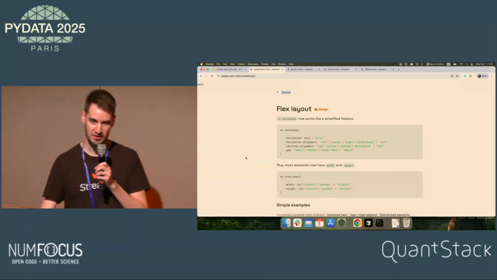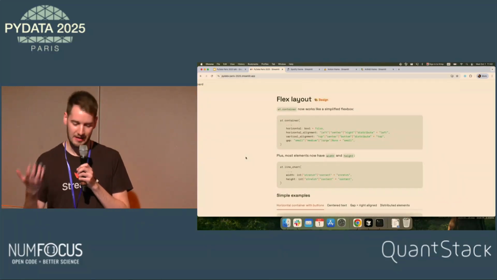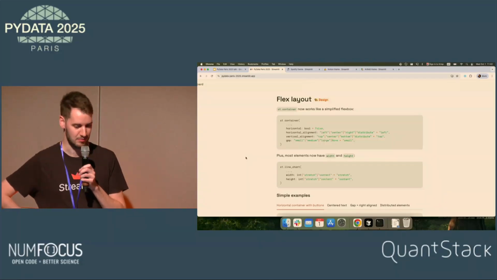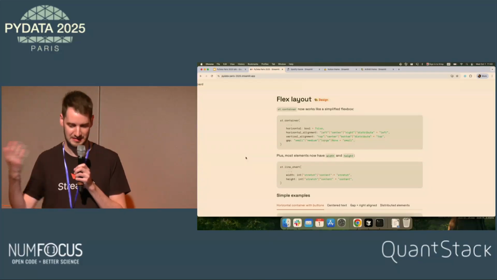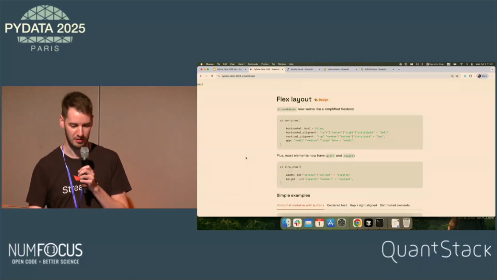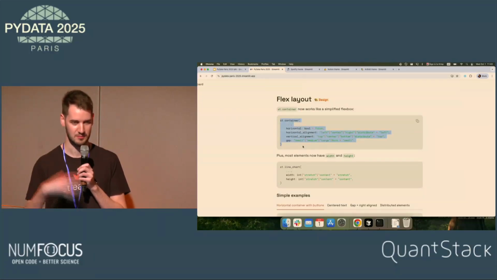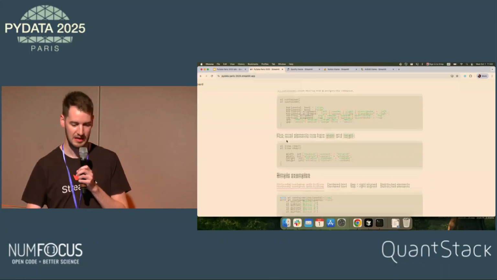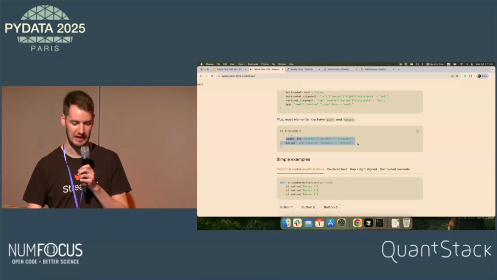Cool. Next thing I wanted to show is flex layout. So again, another limitation that Streamlit used to have is layouts weren't really flexible. We used to have st.columns, but it wasn't really that powerful. So now we added to st.container a bunch of parameters to turn this more into a flexbox-like thing with some simplifications. So you can make containers horizontal, you can set the alignment, you can set a gap between them. And then for most elements, we are also currently adding width and height parameters. So you can set a fixed width or make it stretch, etc.